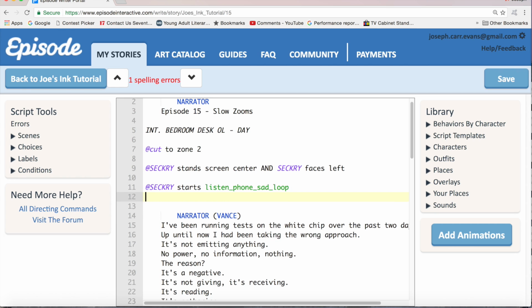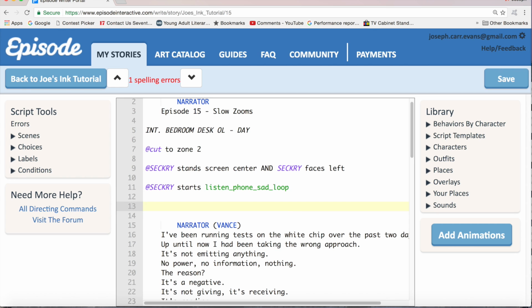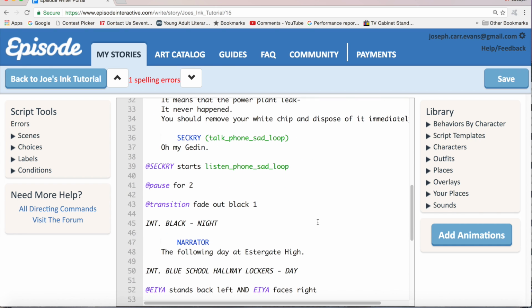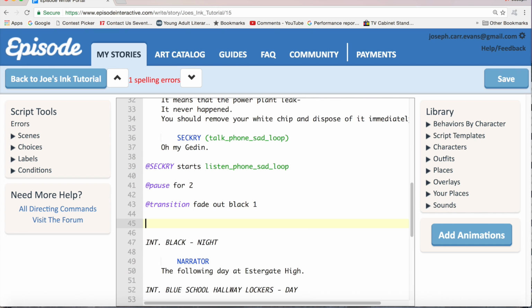Alright, so the logical thing to do would be to write a zoom on Secretary to say 300% in, let's say, 10 seconds. And then I mustn't forget to add in a zoom reset just before the next scene begins so that it's not zoomed in for that. And now let's have a look at what happens when everything is written like this.